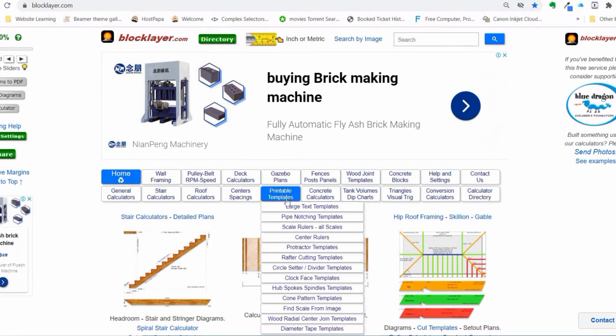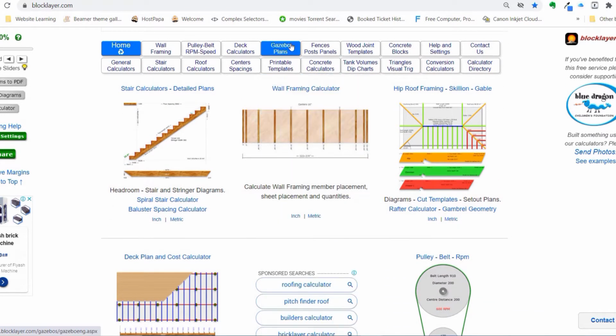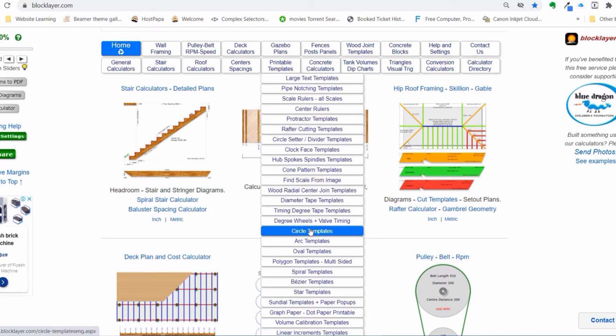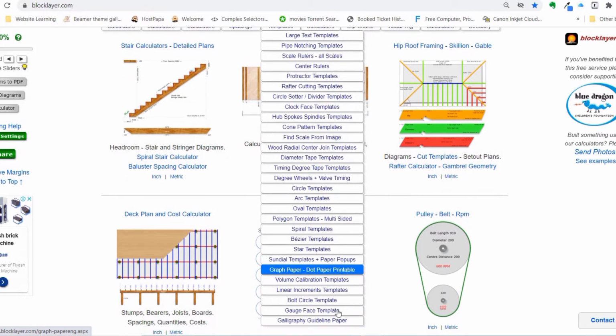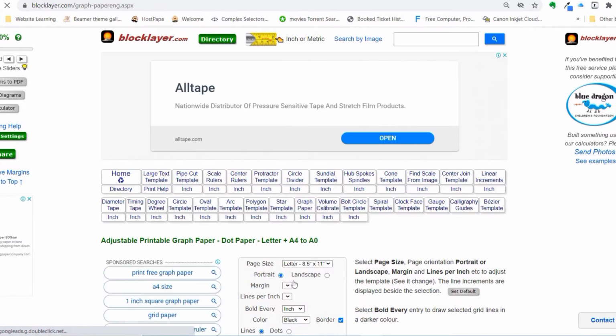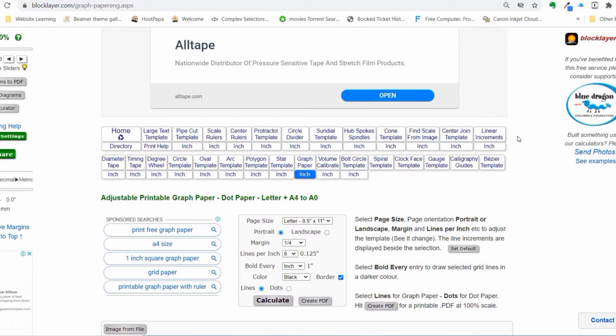So there is something here called printable templates. If you go and look below in this section of printable templates, you will find something called graph paper, paper printable. Okay, click it. Now once you click it, it will open up another page, and here you will find graph paper and the inch one is activated. If you want to print your graph paper on the inch system, you can go ahead and do this. Otherwise, go ahead and click the graph paper itself.